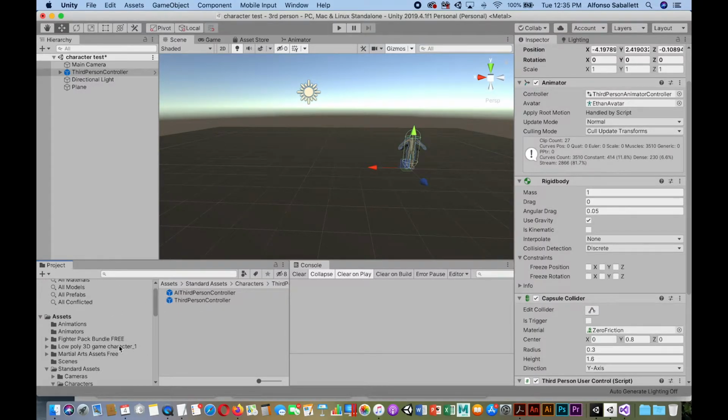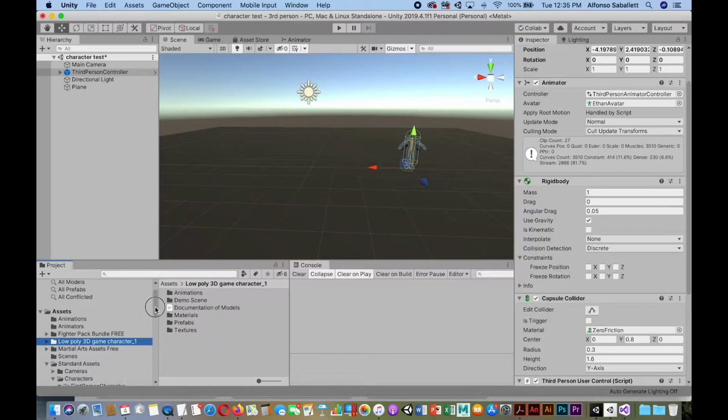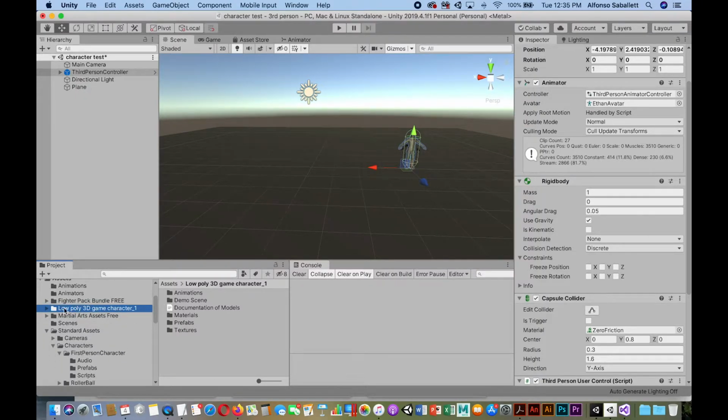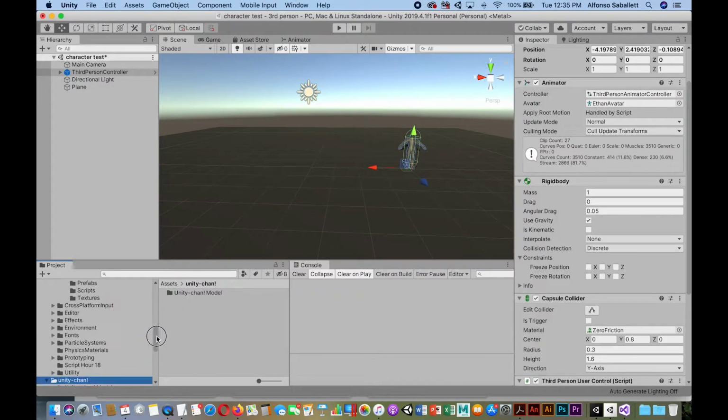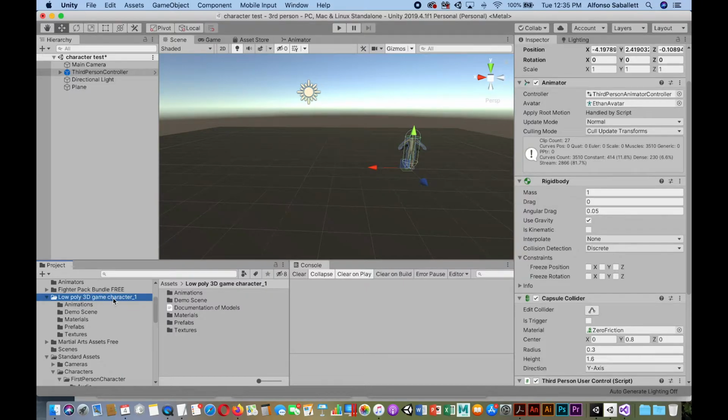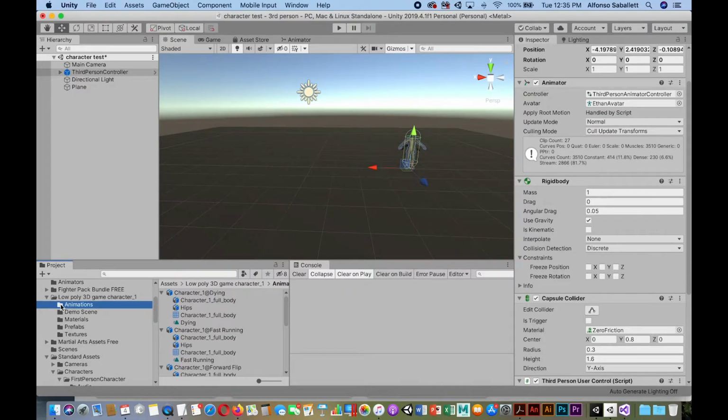What we need to do, obviously, is go to our folder. Here is the low poly 3D character. Now, the way they've set up this particular folder, and in some others like the martial arts one and Unity Chan, it all varies by the developer. So you kind of have to look around for what we want to set up. Going back to our low poly 3D character and looking at the folder, again, we're looking for the model that we can use to make it into a character that we can control that way.